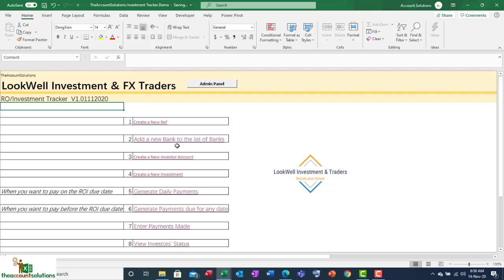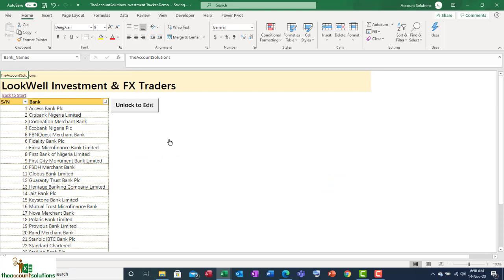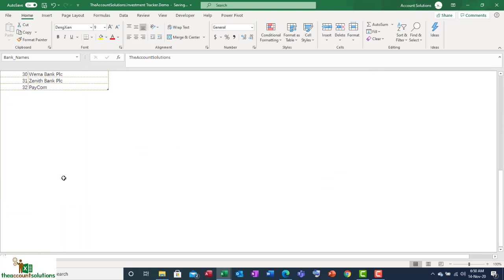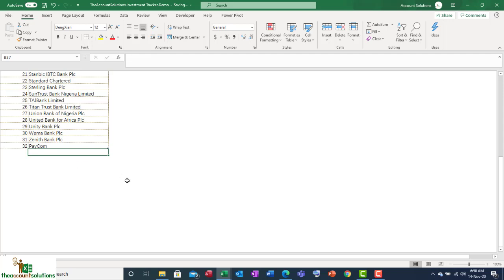So next is to add a new bank to the list, which I've explained earlier on during the overview. Now unlock to edit, go to the end. Let's say we're adding a new bank. Let's say the bank is My Bank PLC. That's all. Now ensure that this table expands to accommodate the new bank.